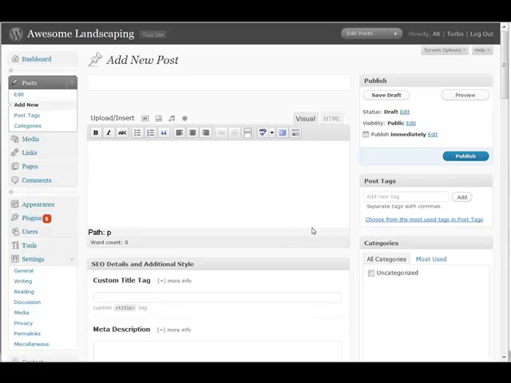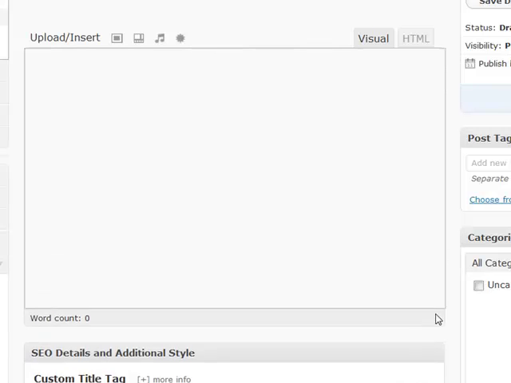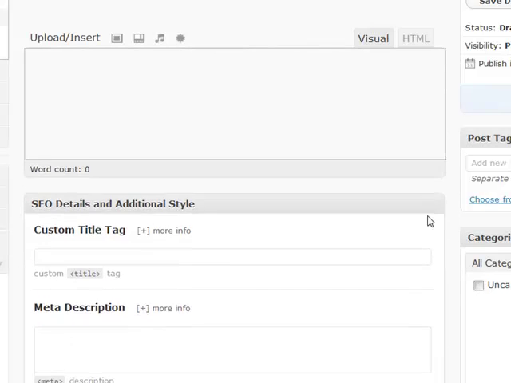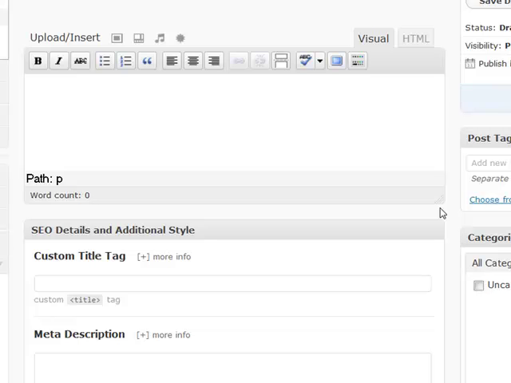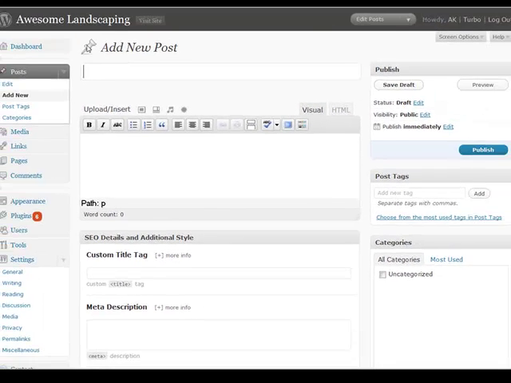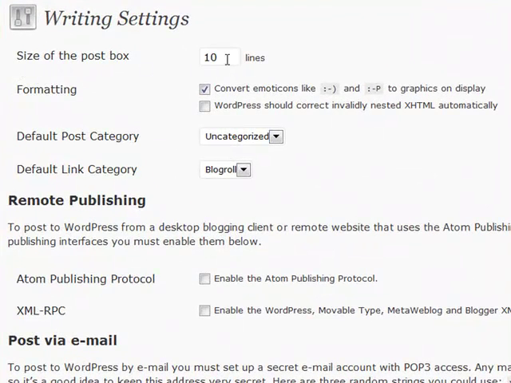If you'd like to make it bigger, you can do it for each post by coming down to the bottom corner here and clicking and dragging the post to make it bigger or smaller. But if you have a size that you like, you can set that as the default by going to the Writing Settings page and changing the size of the post box field. And I usually like to make mine 20, so I'm going to change that here.